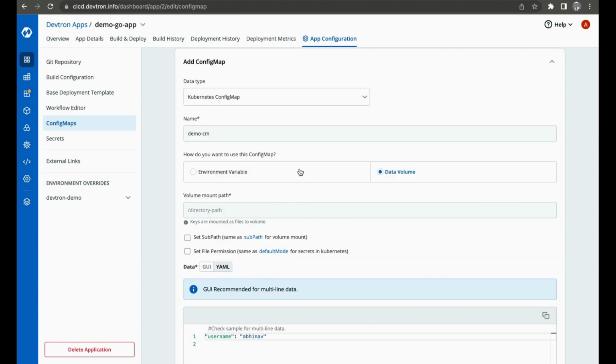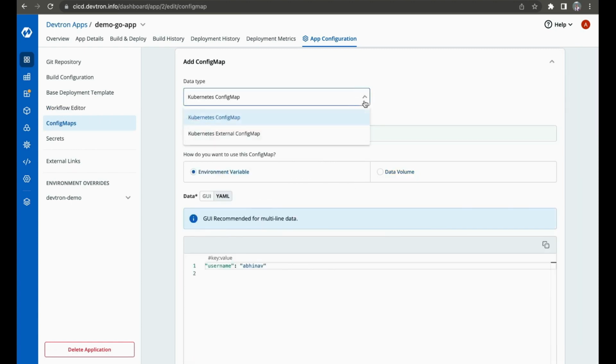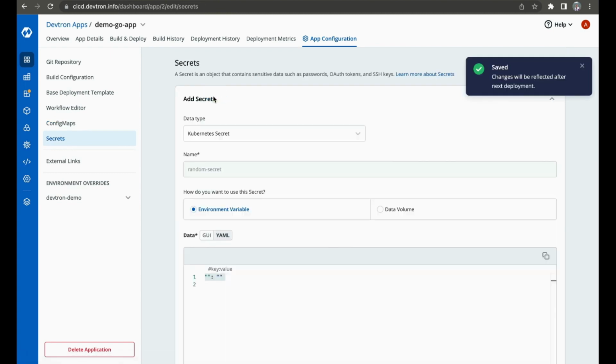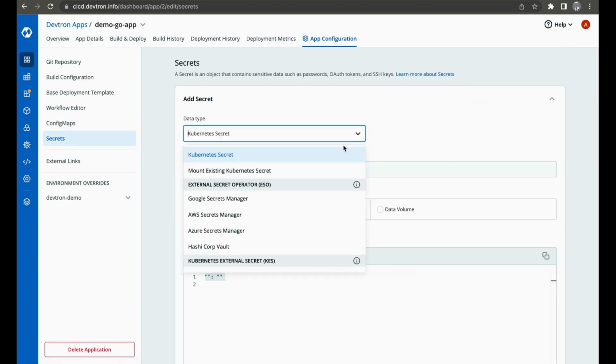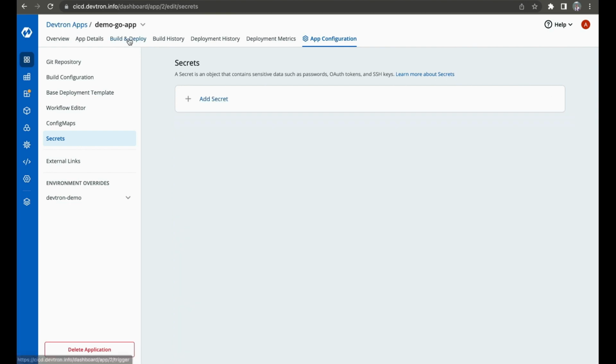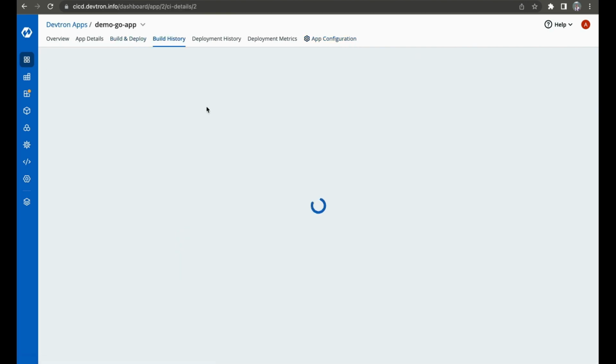You get the option to create one from scratch or use a pre-configured external config map. Similarly, you can always create your secrets from scratch or link in an external secrets provider, like AWS's Secret Manager.